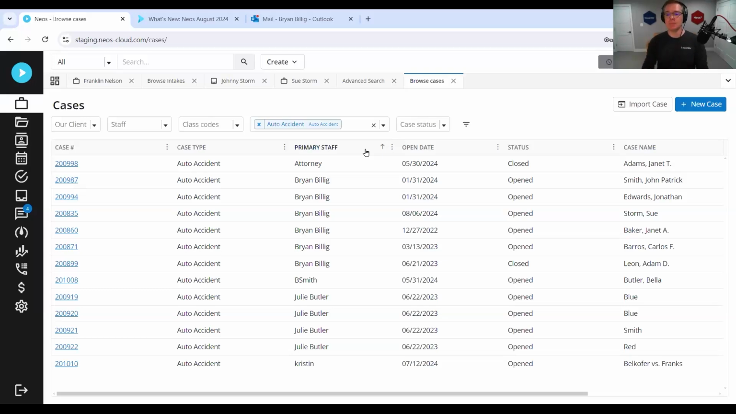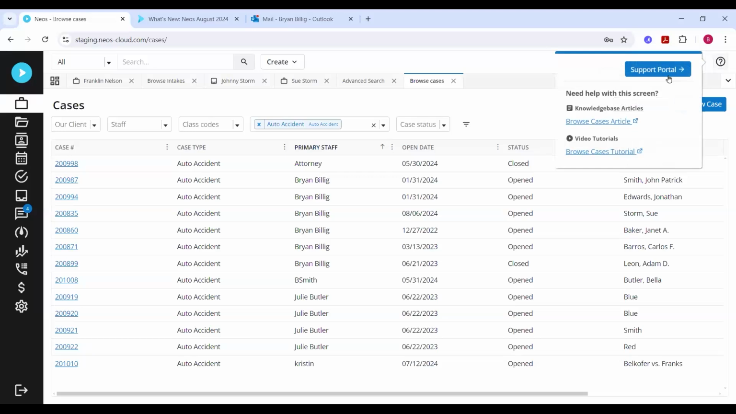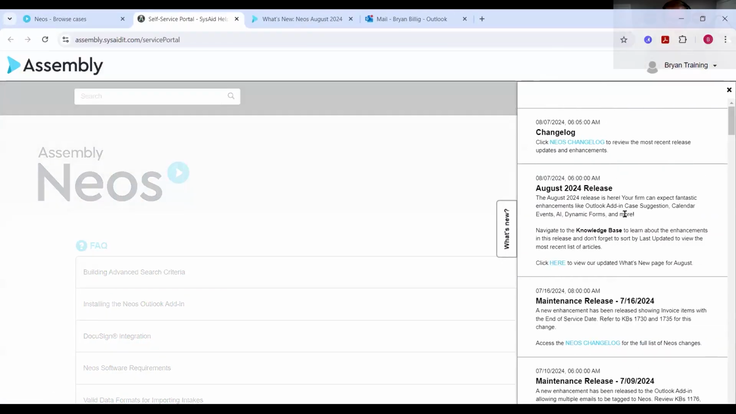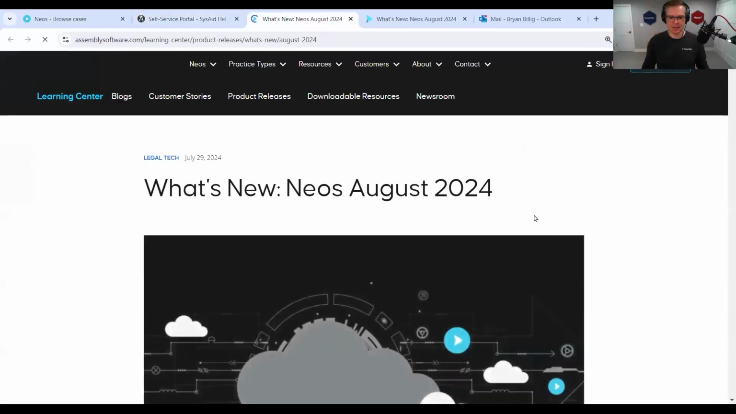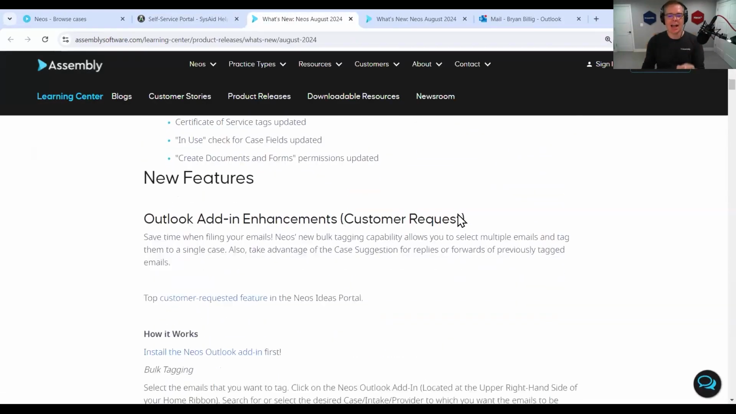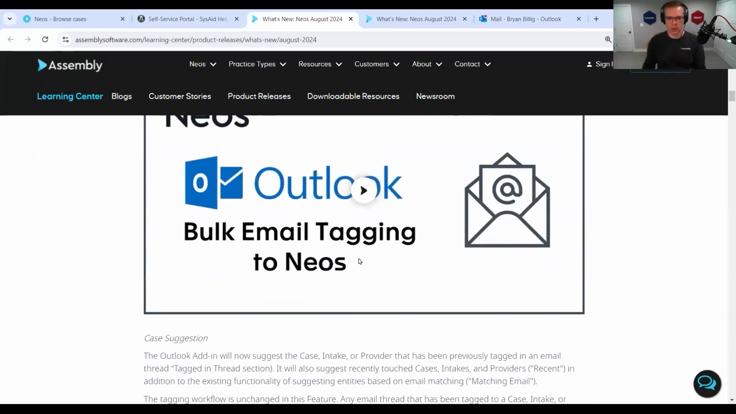If you would like to consume that at a more human pace, as opposed to my auctioneering rundown here, you can always go to the question mark to open up the support portal, check out what's new, and the details are right here. And this is the page literally that we ran down. It's going to give you line by line and all of the videos.